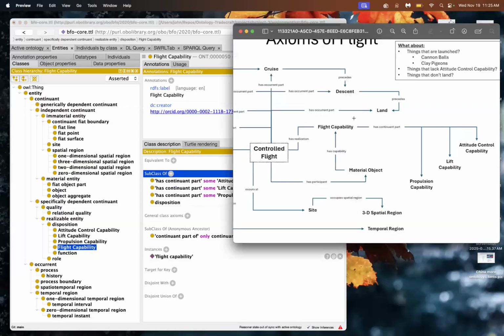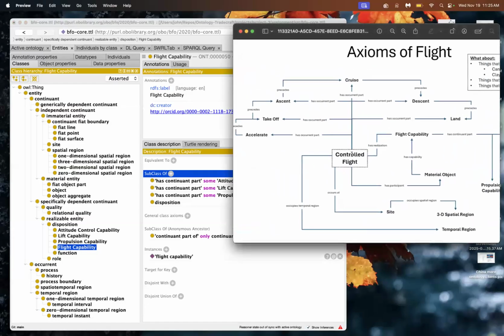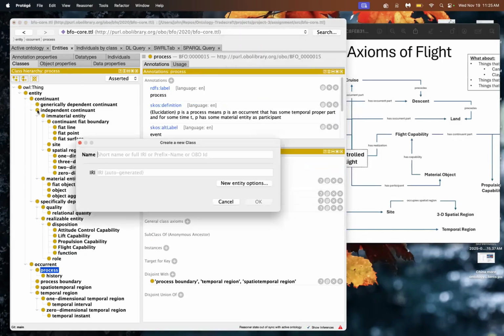So I've got flight capability and links here. Now we need some material object that has this capability that a controlled flight is participating in. Again, I'm just moving through. Where would I go next? I'm going to assume the controlled flight is a type of process, because it occurs at some site and it occupies a temporal region. So I'm going to drop it down here. Controlled flight.